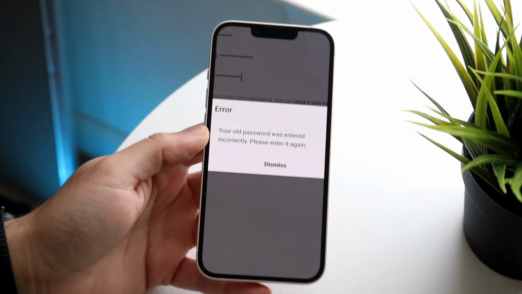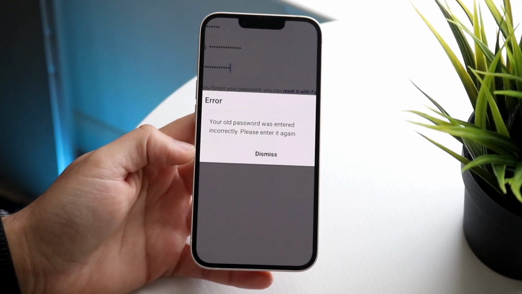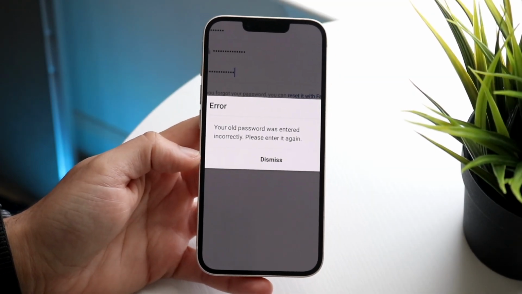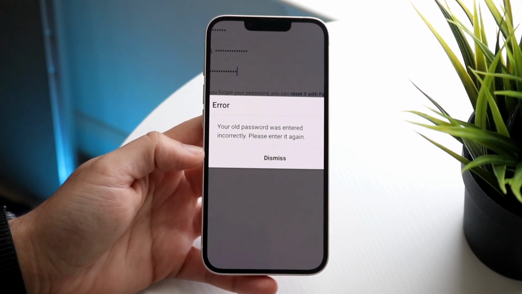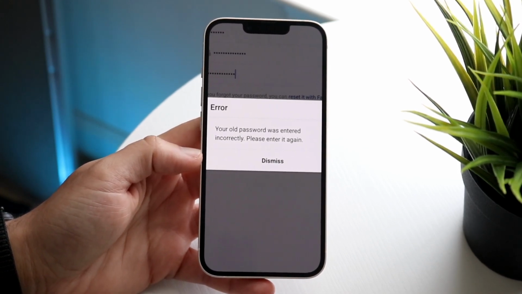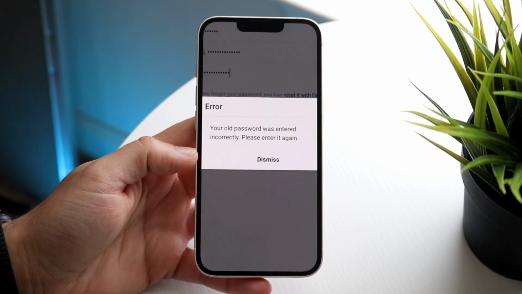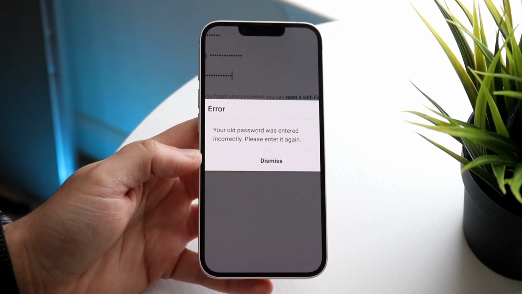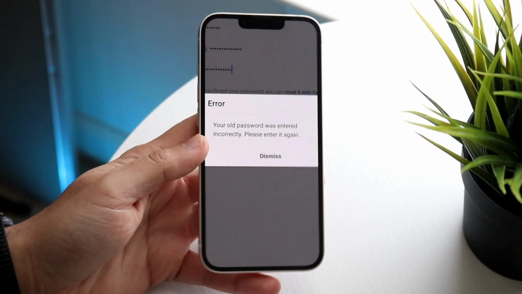You might be in a situation where, for some reason, you keep getting this little pop-up that says your old password was entered incorrectly. Please enter it again. Now, this is a very annoying pop-up that can happen to pretty much anybody. So what I would recommend doing for the most part, it's very basic.